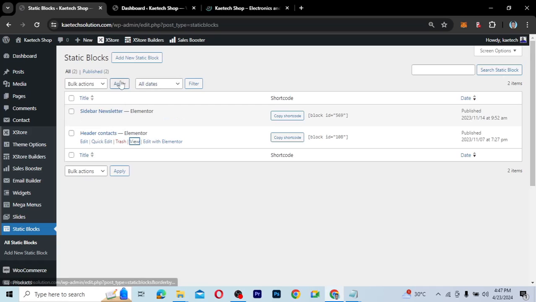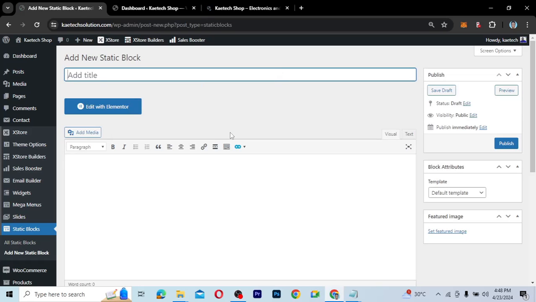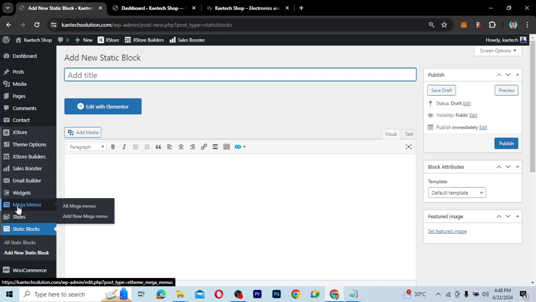Now if you want to add a static block, it is very easy. You can click over here to add a new static block, and then you can use Elementor to edit anything that you want, and then use it to add it to wherever you want on the website. So now that we have an understanding about static blocks, let's go to mega menus over here.